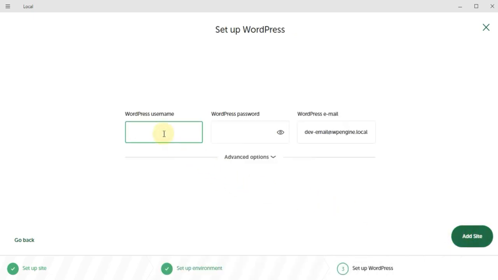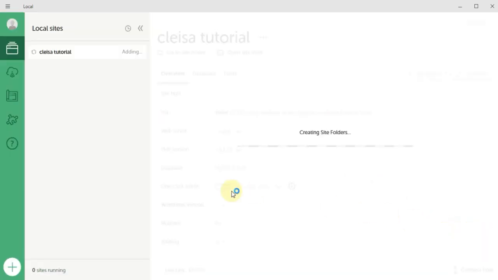Now your WordPress username, I'll just use admin, and then you enter your WordPress password and the email address you want to use. But for the sake of this, I'll just leave it as this, and then I'll click on add site. You can see the site is provisioning, Clarissa tutorial. It will take a while and the site will be provisioned successfully.